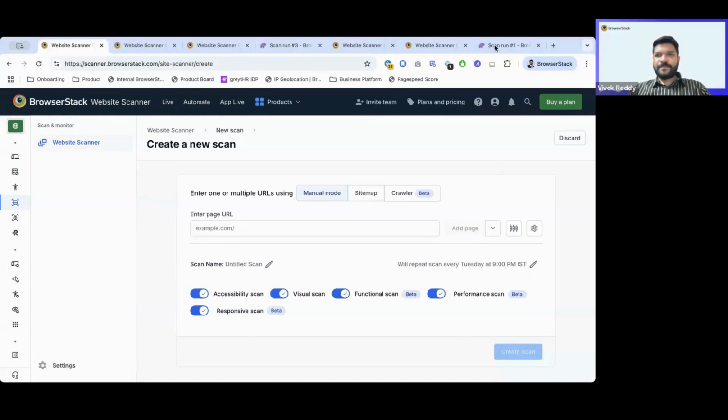Right. So this is the website scanner product. Here you can do all of these different kinds of tests we have been talking about, right? You could check for accessibility gaps. You could check for visual and responsive regression. You could check for functional issues like broken links, or if any CTAs or buttons are not working on your website. And you could also check for your front-end performance. The front-end performance check specifically gives you the Core Web Vitals, as defined by Google. So these are all the different checks that you can do.